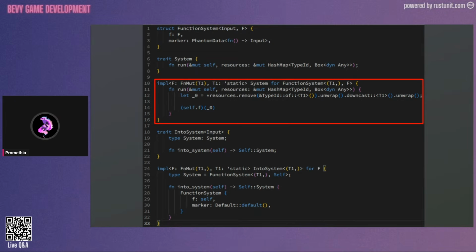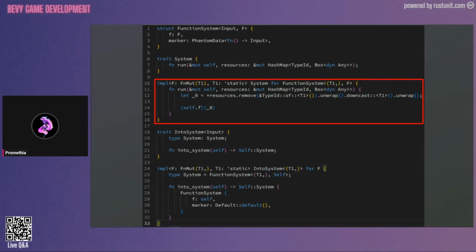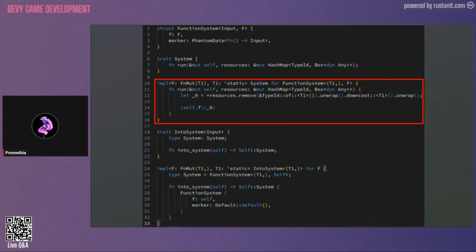Next, we implement System for the struct wrapper, which is the function that automatically retrieves data. You can see it removes from the resource cache and then downcasts and unwraps and passes it into its own function. In an ECS, this system could be more complicated. You might, for example, do some query logic here. For this example, it's just accessing a basic value from a hash map.